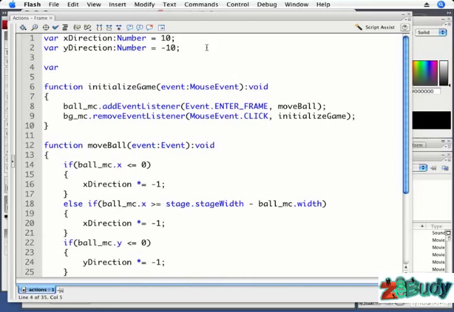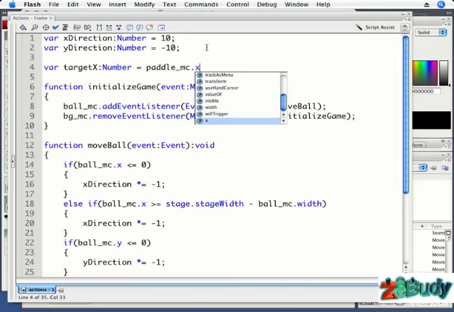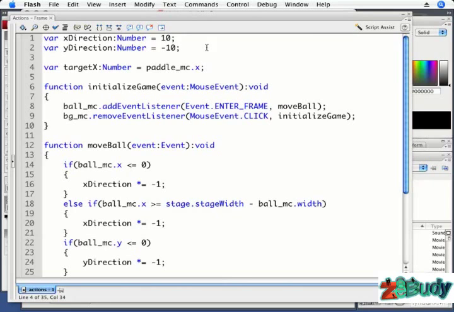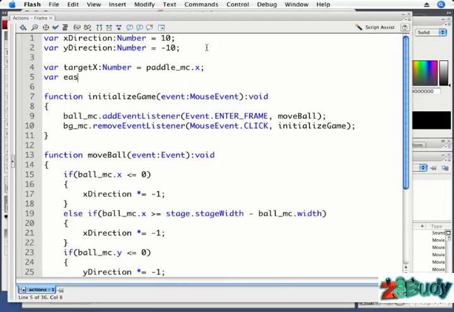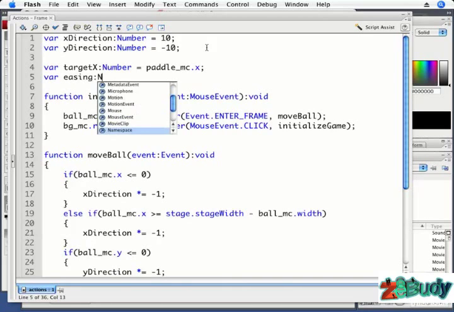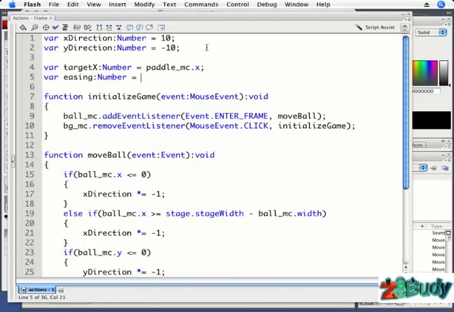So we're going to go down a few lines and create a variable called targetX. And the data type will be a number. And we'll give this an initial value of paddle_mc.x. TargetX will refer to where the paddle wants to go. Once we start moving our paddle, this variable will make more sense, so we'll talk about it more then. Let's go to the next line. We'll create a variable called easing, and that will also be a number, and we'll give this a value of 7. We'll talk about what this variable does and how it works a little bit later on as well.